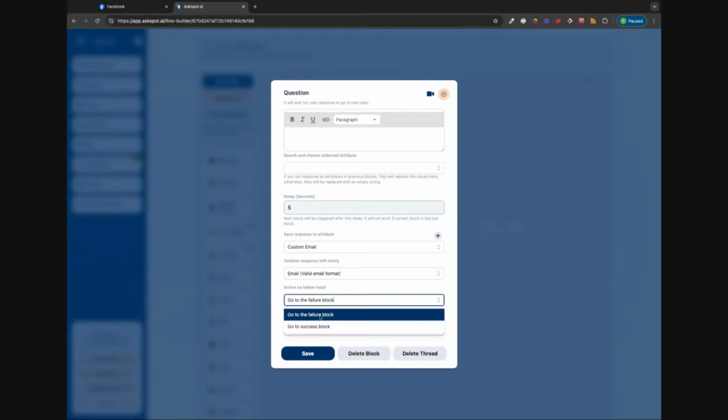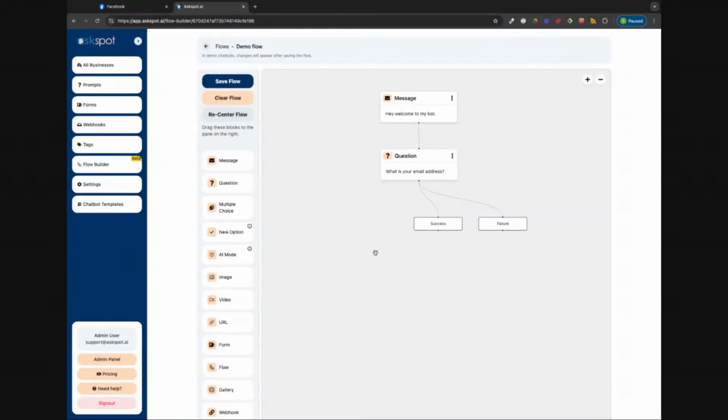So we'll choose failure block, and then you can choose how many failures can occur in terms of them not using the correct formatting before it goes to the direction that you've chosen here, whether to the failure block or the success block, right? Okay, so we're going to save this. So it'll allow us to put in the wrong email address in the wrong format 3 times before it goes to the failure block. So save, right?